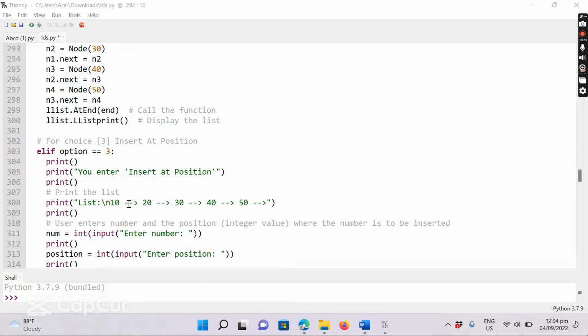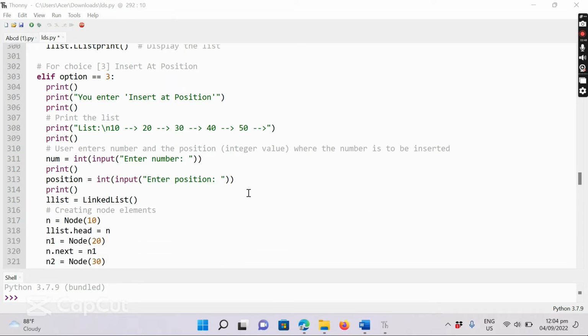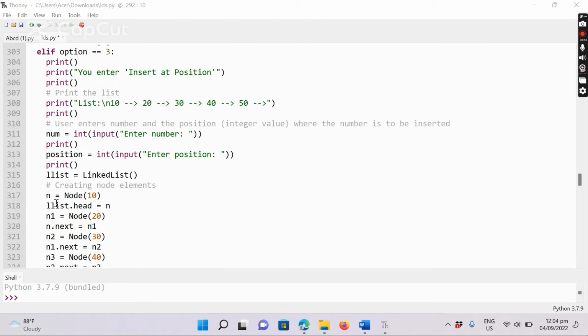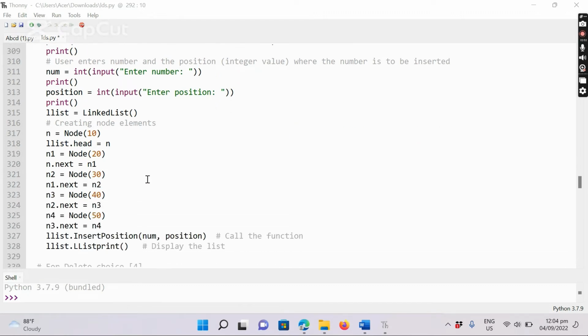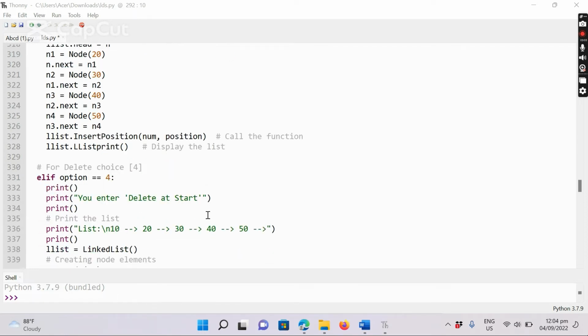For option 3, it will display "you enter insert at position." Then it will print the list. The user will enter the number at the position where the number is to be inserted. Then this line is creating the node elements. Then it will call the function insert position. Then it will display the list.